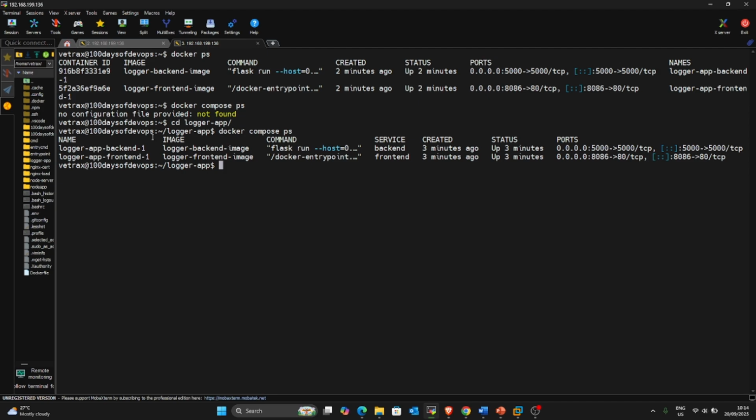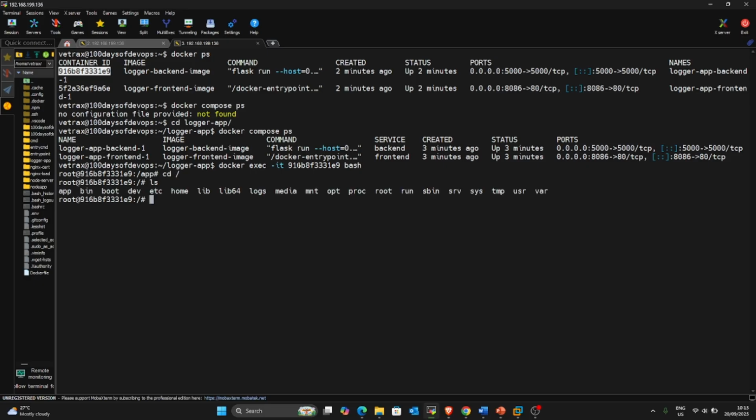So when I do docker exec -it, I want to go into the back end to see if we have the message we sent yesterday and the one that we sent today. I need the ID of the back end. Bash. Okay, cd, I do ls. I can see that I have my logs here. So when I cd to logs and I do ls, I have my logs.txt.